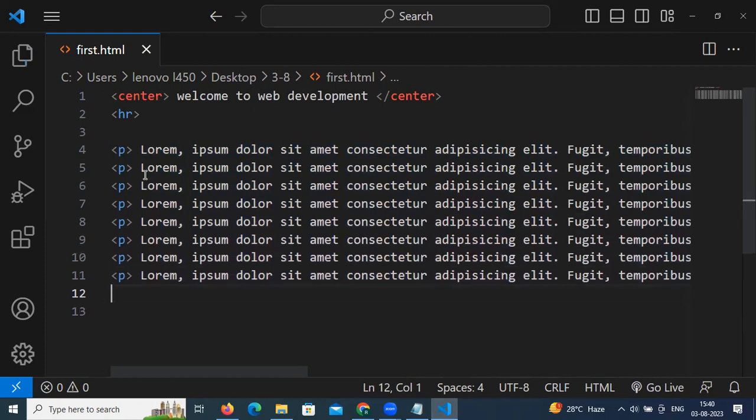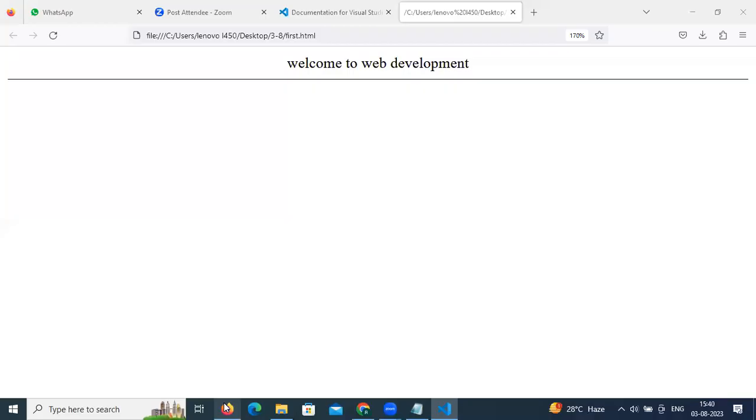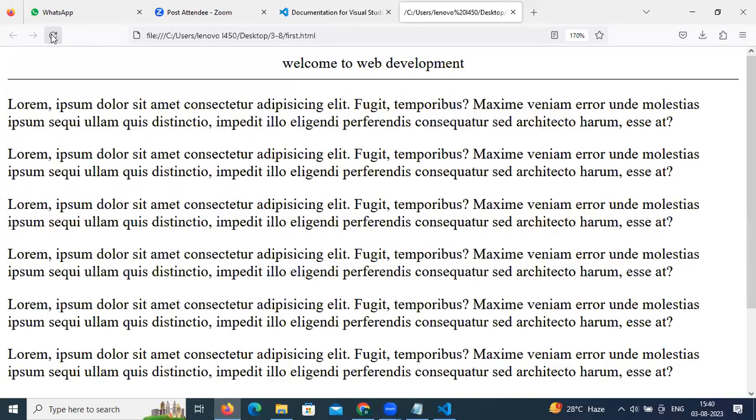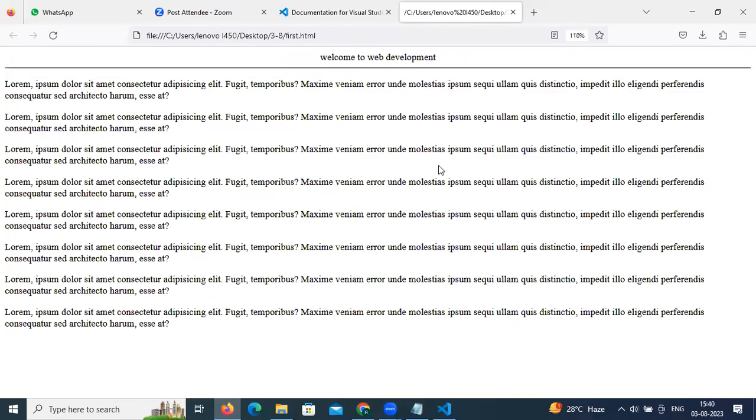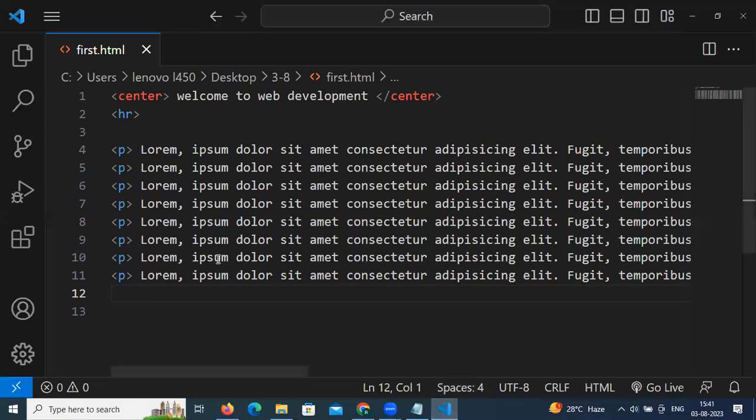Then I'm executing this again. Can you see the output of the paragraphs? There are multiple paragraphs available. Can you see and observe? I have multiple paragraphs available on the screen. See, based on your writing, your browser output will come.